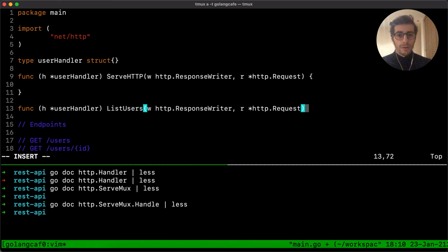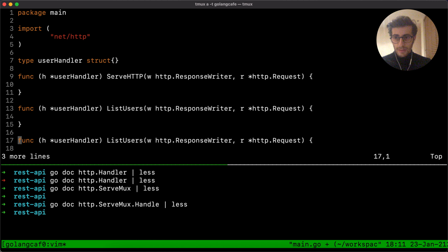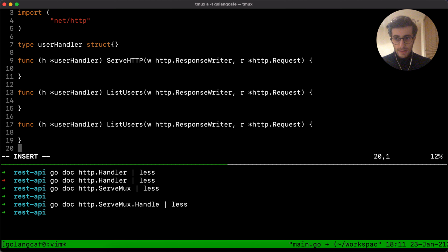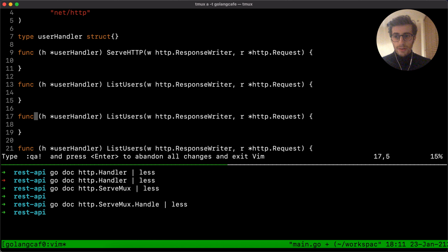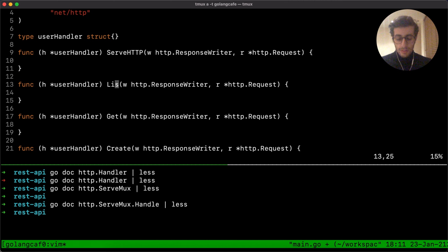The request is a pointer to request, and we can just basically copy all of this. This is list, this is get user, and then this is create. We can just remove users, list, get and create.